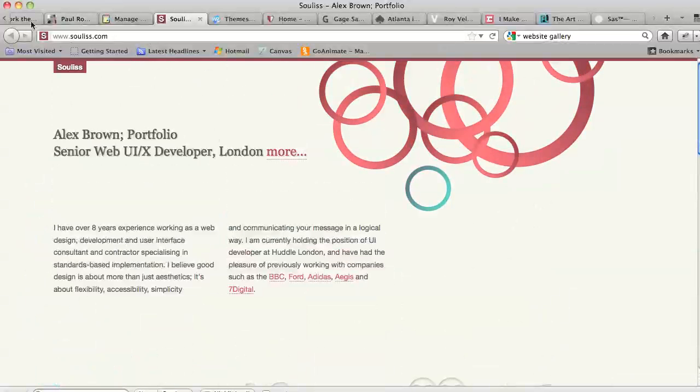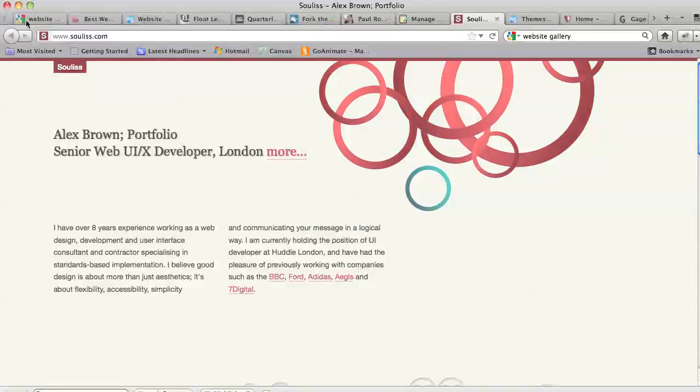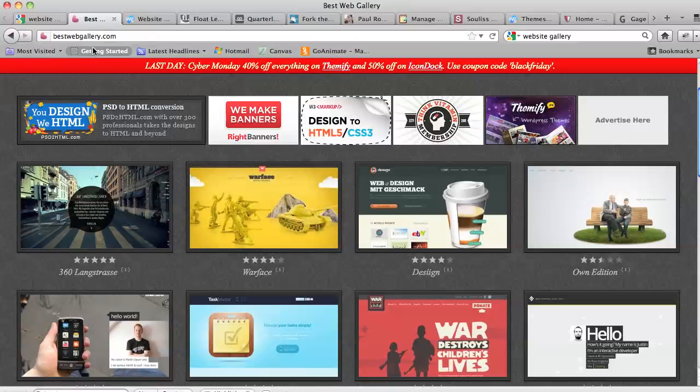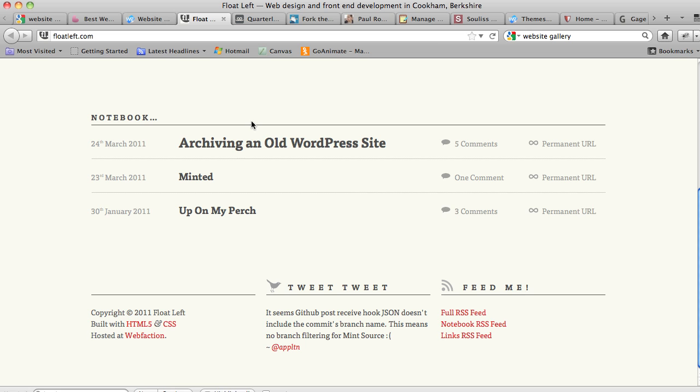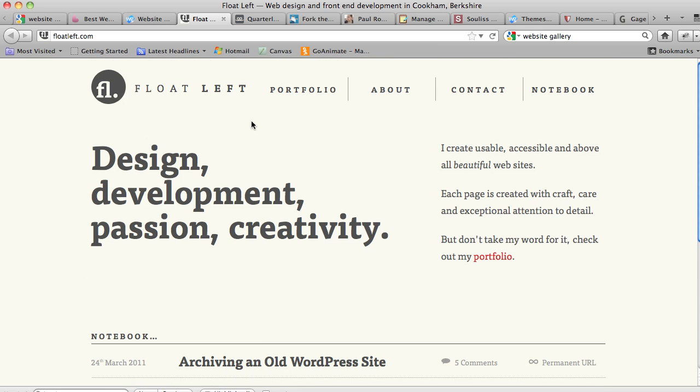And this one actually came from the other gallery, bestwebgallery.com. So these are some of the ones I found there. Again, very open, cool, muted color theme. This one was just basically designed with type, and I thought they did a very successful job at it.